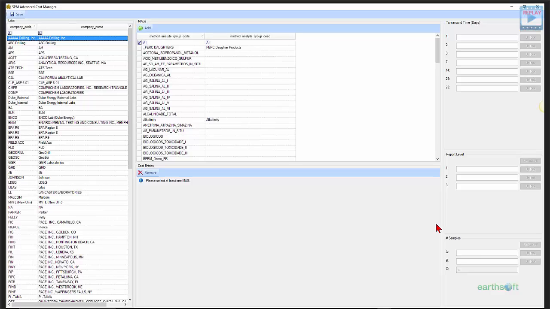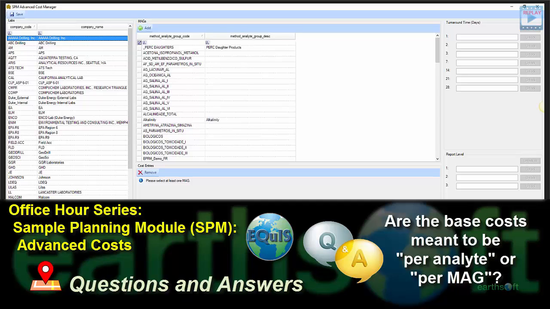I don't see any other hands up, but I will wait a moment to see if anyone else has. Oh, there is another one in here. Sorry. Carl also asks, are the base costs meant to be per analyte or per mag? So for example, the lab may only provide a bulk cost for a suite of metals like the mag and not break it down by individual analyte.